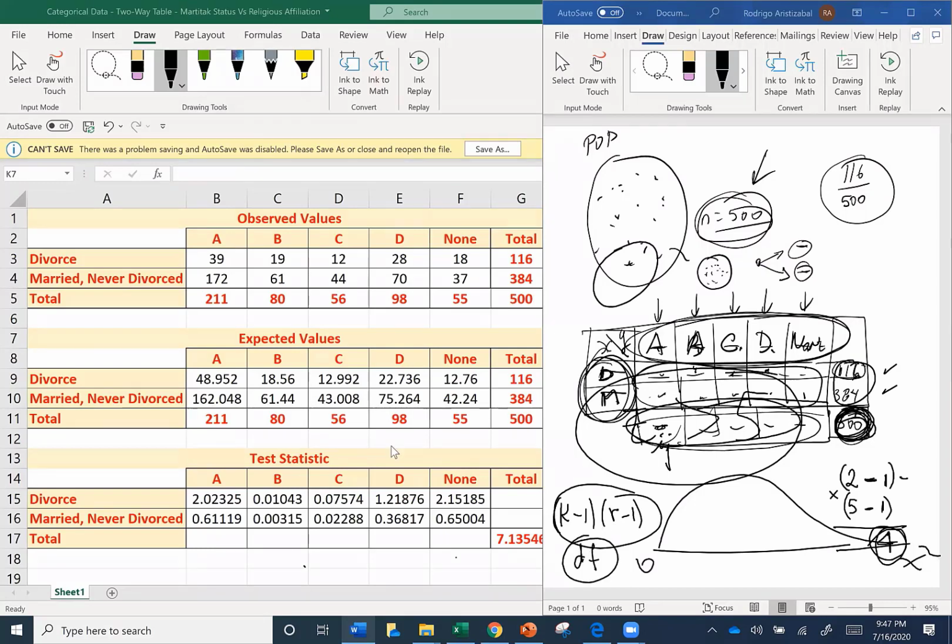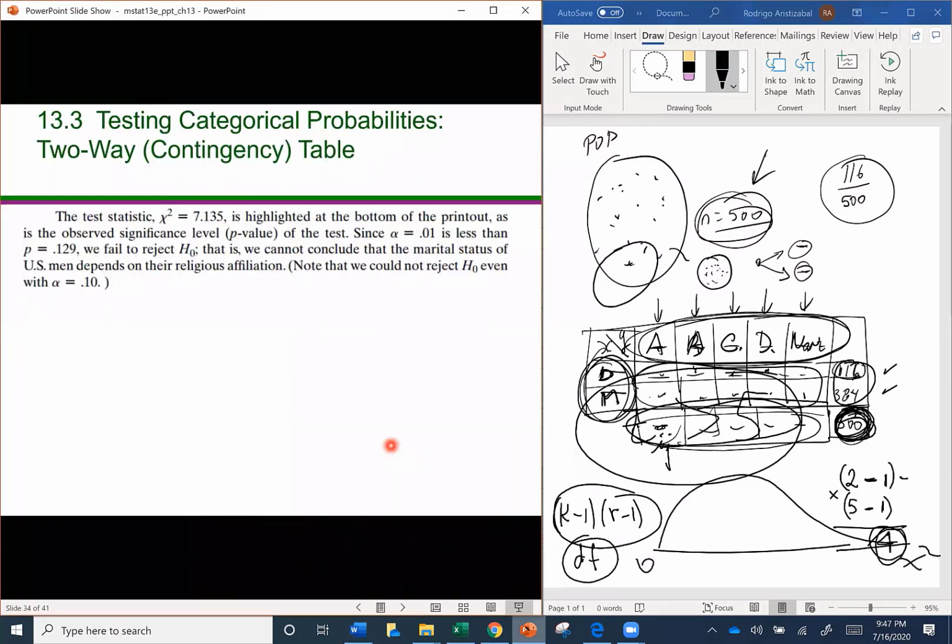That is the formula. The test statistic 7.135 is my evidence condensed in one statistic. It is highlighted at the bottom of the printout, along with the observed significance level. The p-value, the probability to get this value or one more extreme, is also given, and was 0.12. It's high, it's 12%. Then we fail to reject the null, and that is, we cannot conclude that the marital status of U.S.